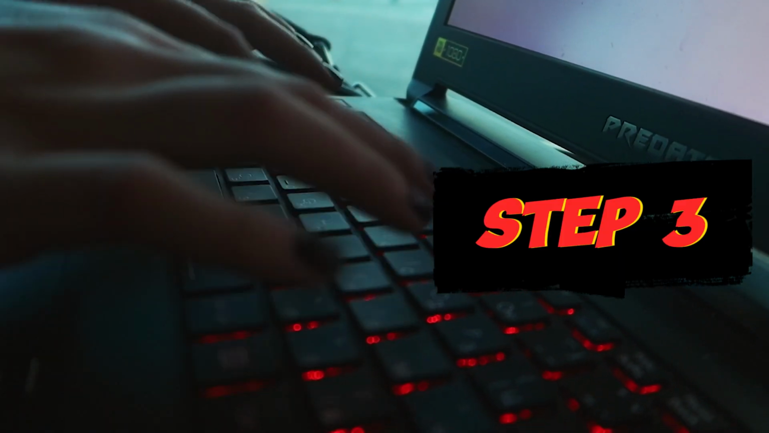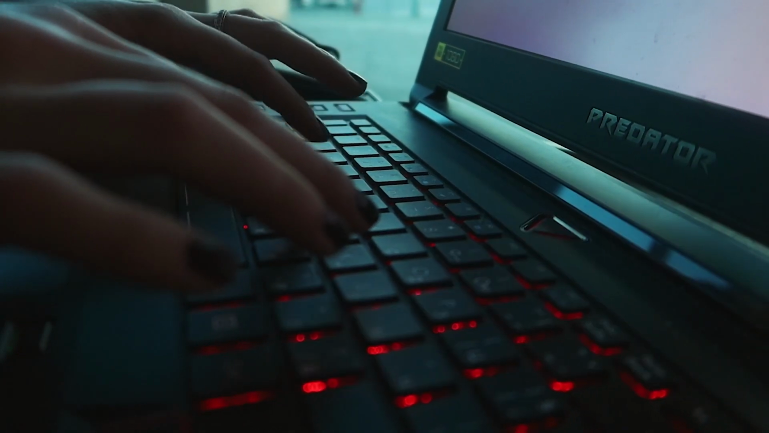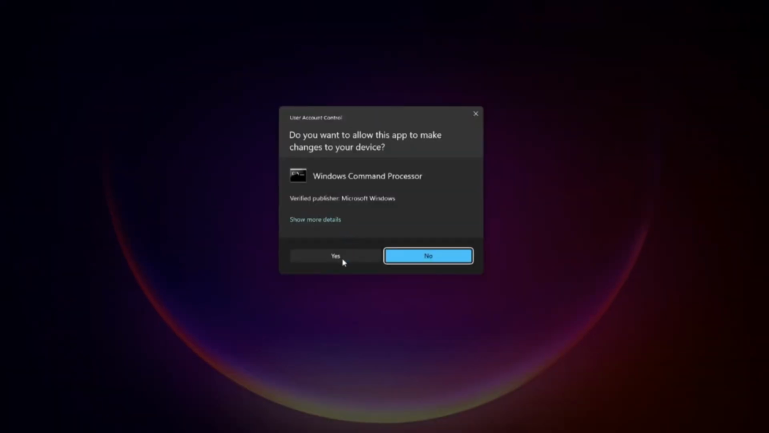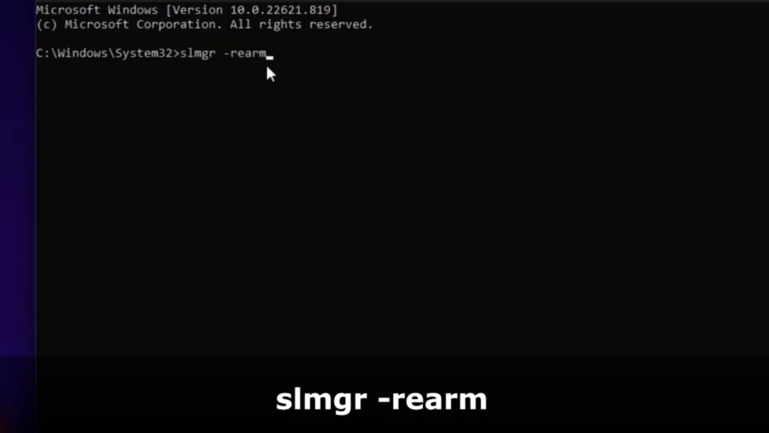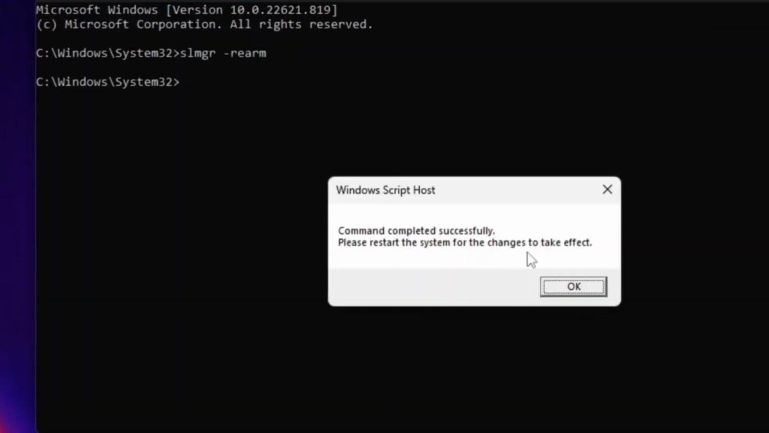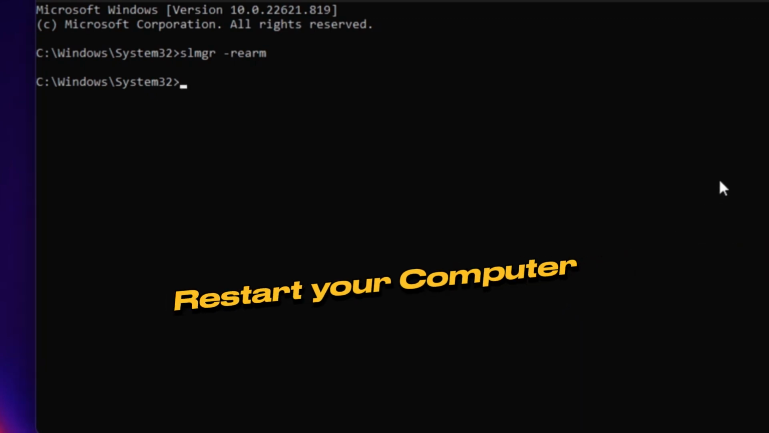Step 3. CMD Command. For an extra layer of assurance, let's open Command Prompt as an administrator. Type in slmgr /rearm and hit Enter. This rearm command resets the licensing status of your machine. Once done, restart your computer.